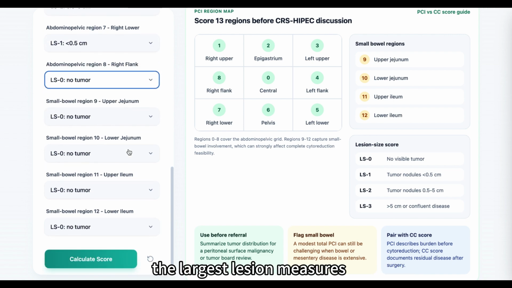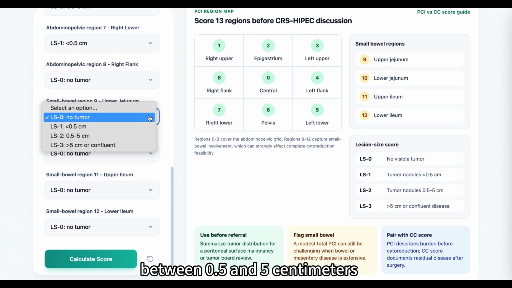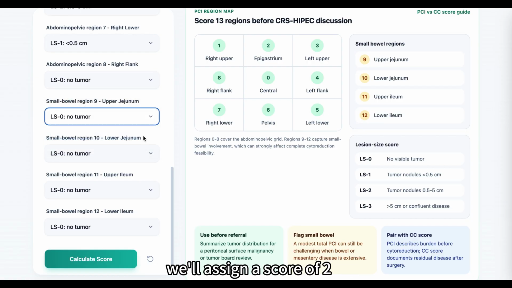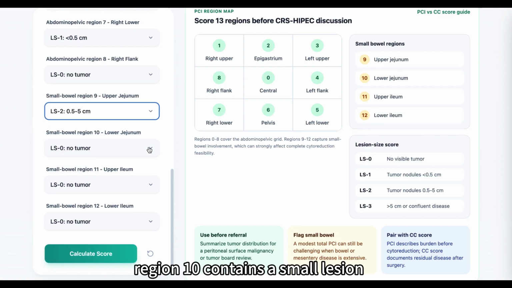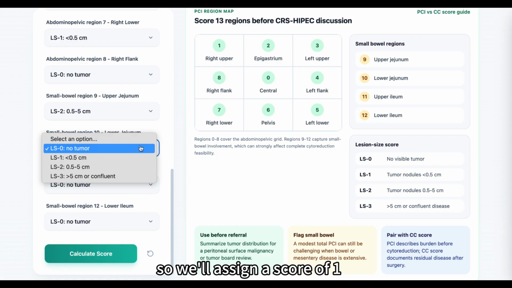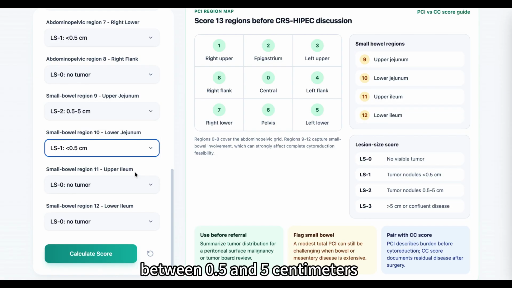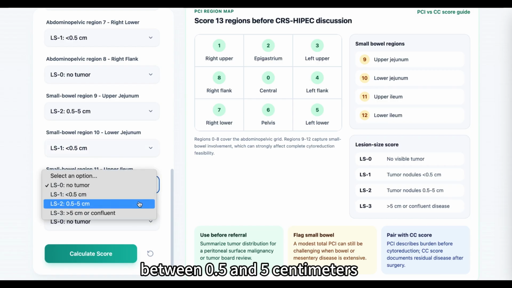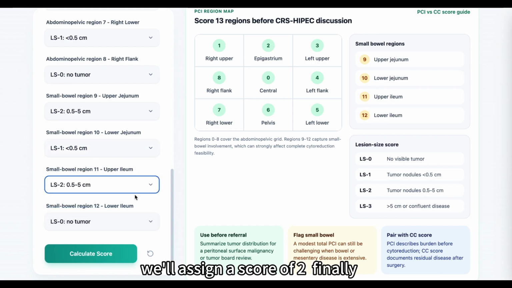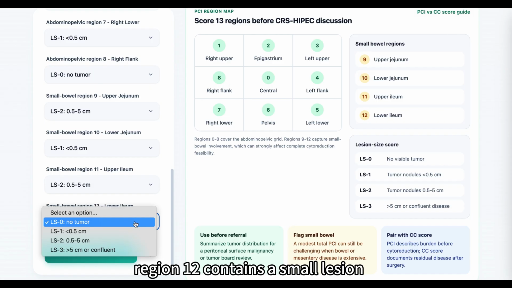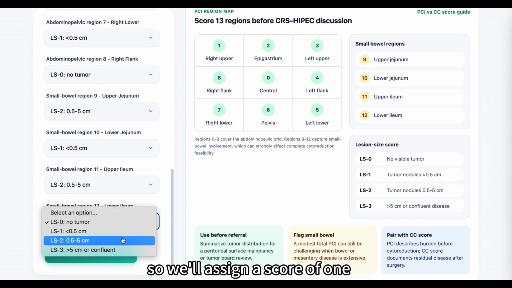In Region 9, the largest lesion measures between 0.5 and 5 centimeters. We'll assign a score of 2. Region 10 contains a small lesion, so we'll assign a score of 1. In Region 11, the largest lesion measures between 0.5 and 5 centimeters. We'll assign a score of 2. Finally, Region 12 contains a small lesion, so we'll assign a score of 1.